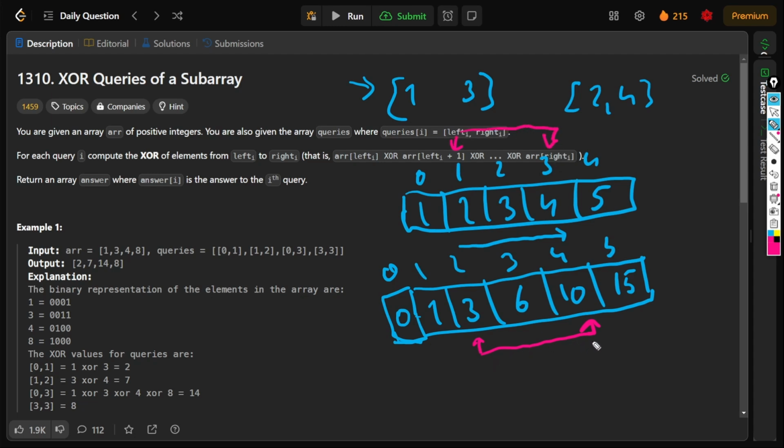Now, how do we find this? The one thing that we know is the sum from index 0 to index 3. So this corresponds to the sum from index 1 to index 4. We know this sum. In fact, it corresponds to this sum here.